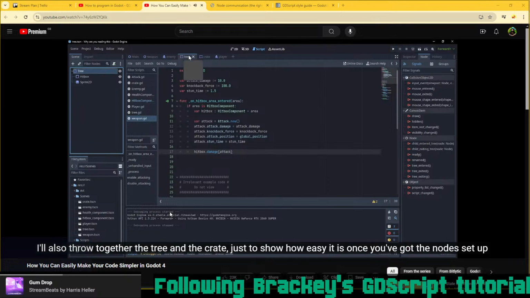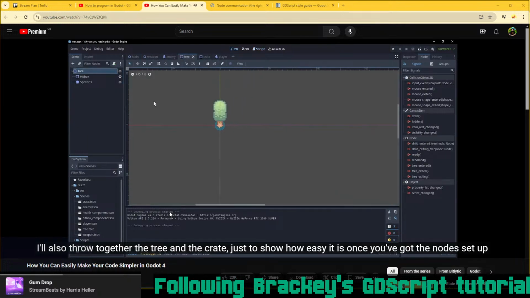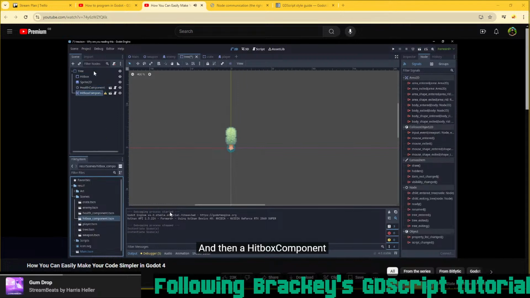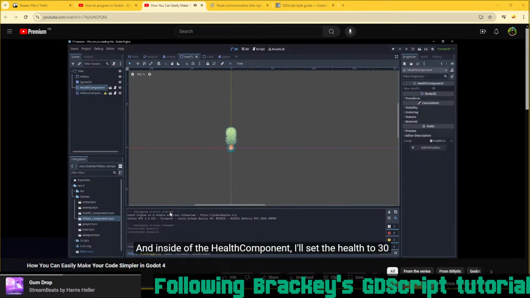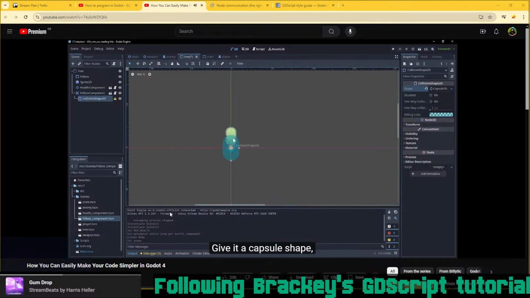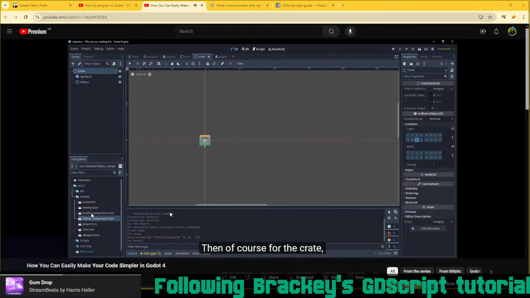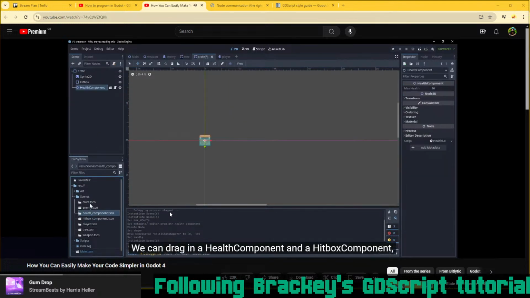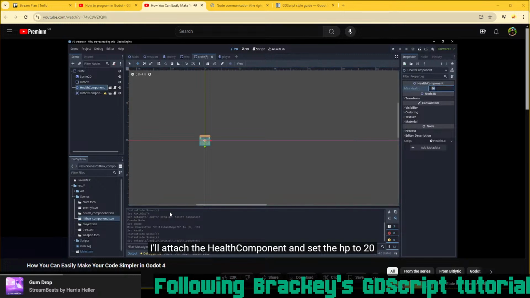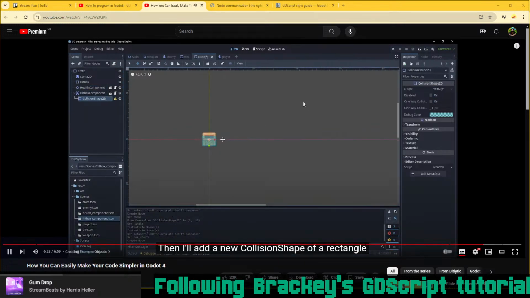I'll also throw together the tree and the crate just to show you how easy it is once you've got these nodes set up. I'll start by dragging in a health component and then a hitbox component. And inside of the health component, I will set the health to 30. And inside of the hitbox, I will drag in the health component. Then of course, I'll add a shape to the hitbox, give it a capsule shape, and fit it to the tree. Then for the crate, we can drag in a health component and a hitbox component. I'll attach the health component and set the HP to 20. Then I'll add a new collision shape of a rectangle.